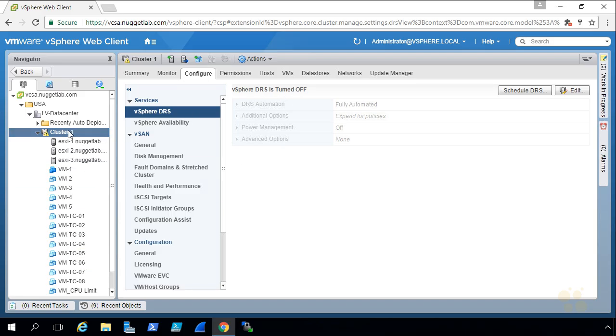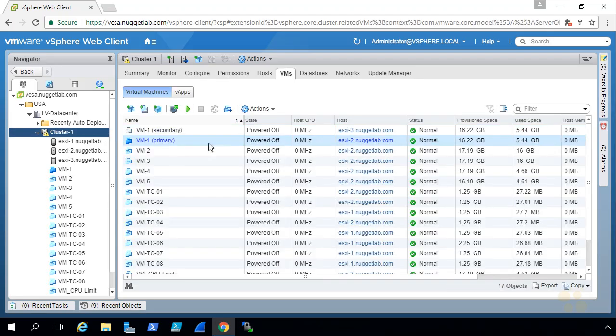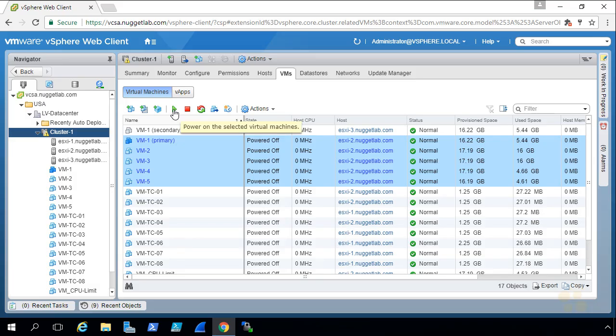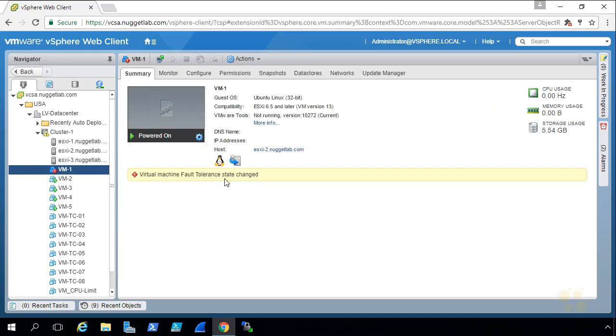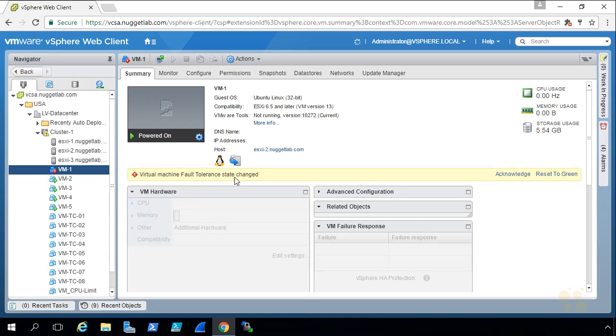So with the cluster still selected, let's click on VMs. Let's highlight the row for VM-1, which currently has fault tolerance enabled, and then hold down the Shift key and click on the row for VM-5. That'll select all of them, and we'll power them up by using the icon for power on the selected virtual machines right here. That'll take a few moments to boot up. We also have a notification regarding VM1. If we click on that, the state has changed regarding that virtual machine that has fault tolerance enabled.